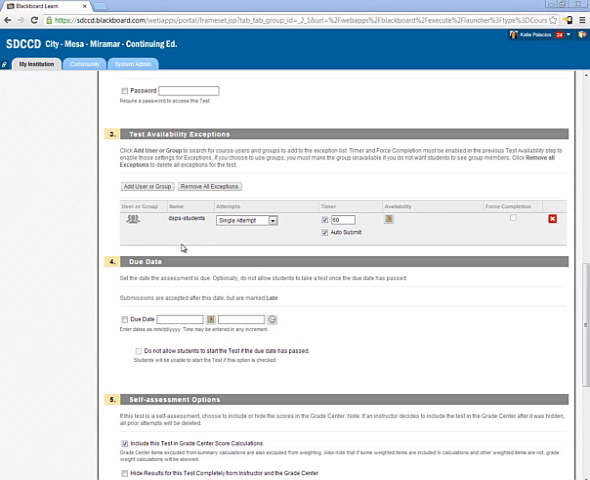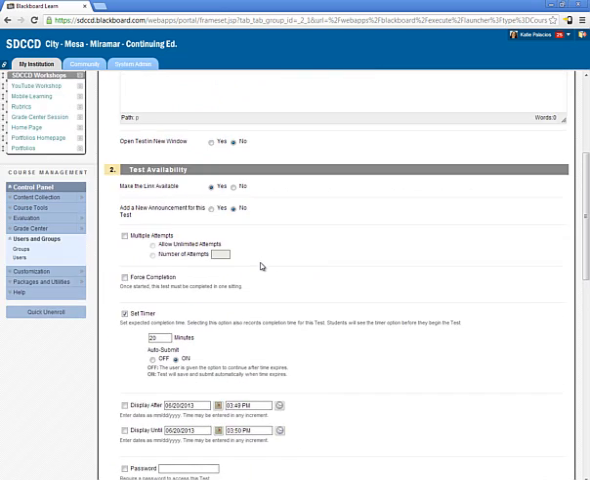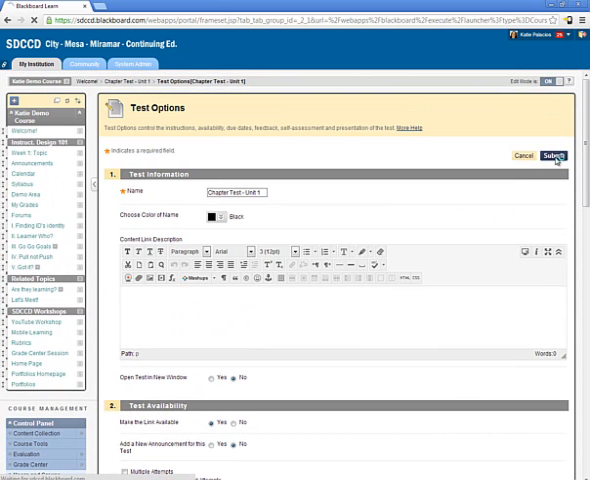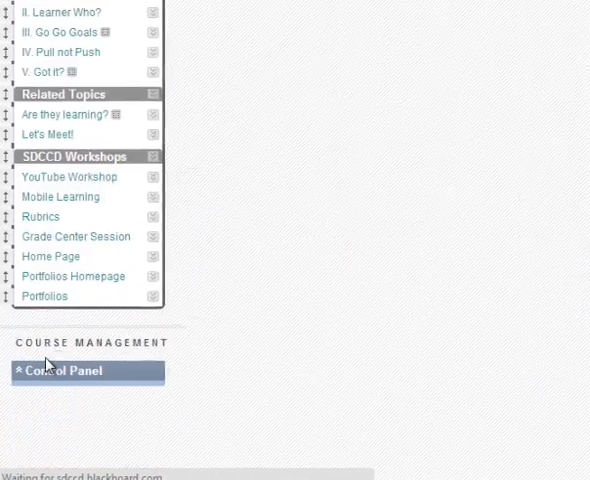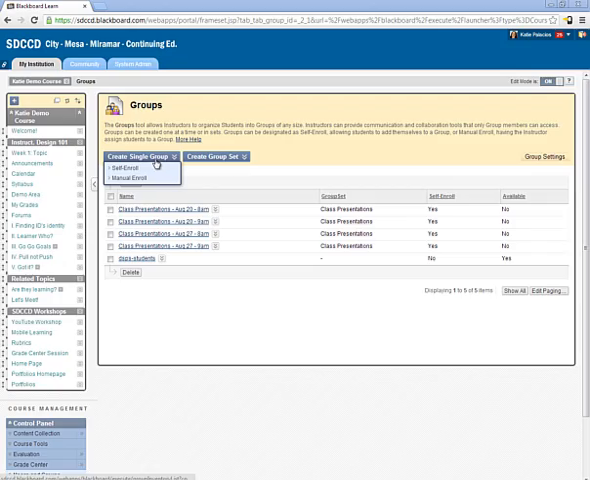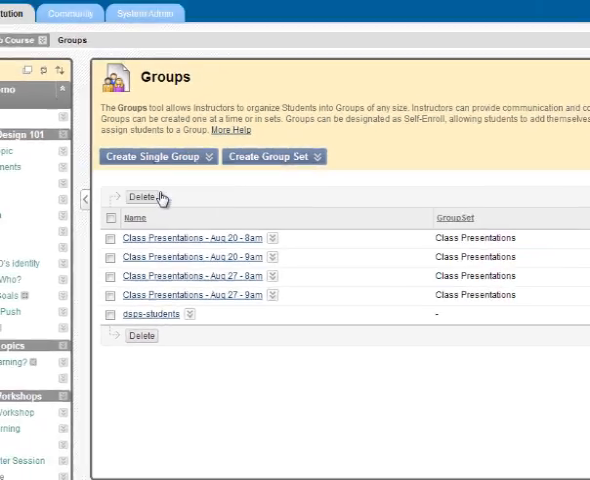We're going to take a quick detour. Let me remove this group that I've added. And let's take a quick detour. I'll submit my changes. Down to the control panel, under Users and Groups, open up Groups. Now we just need to create one single group, and we're going to manually enroll our DSPS students into this group as the instructor of the course. So I want to select Manual Enroll under Create Single Group.